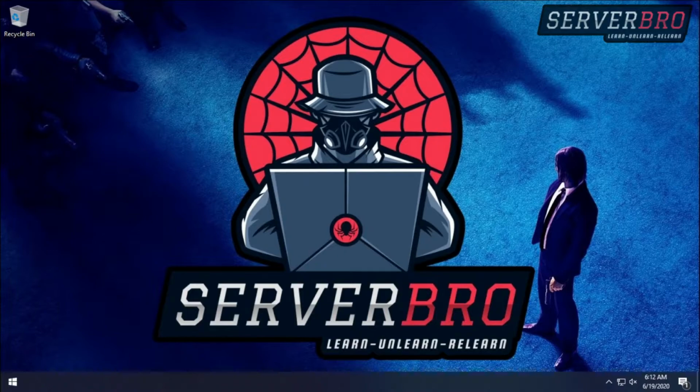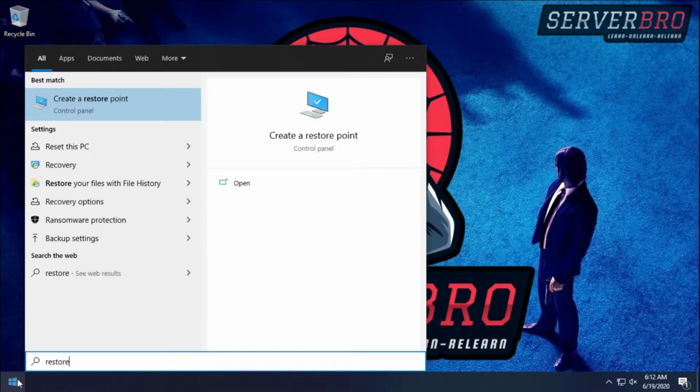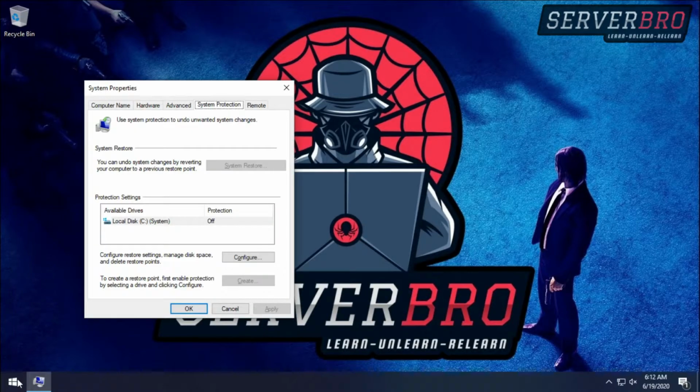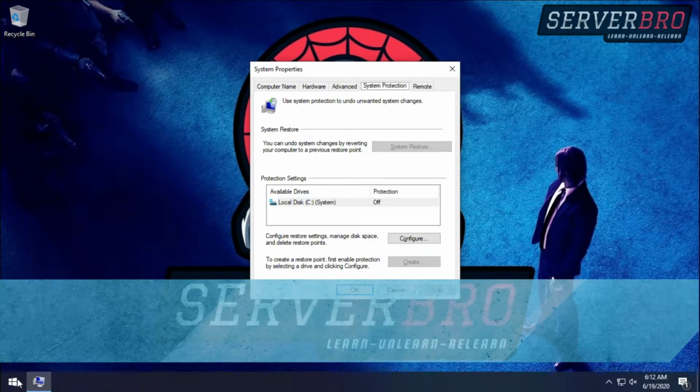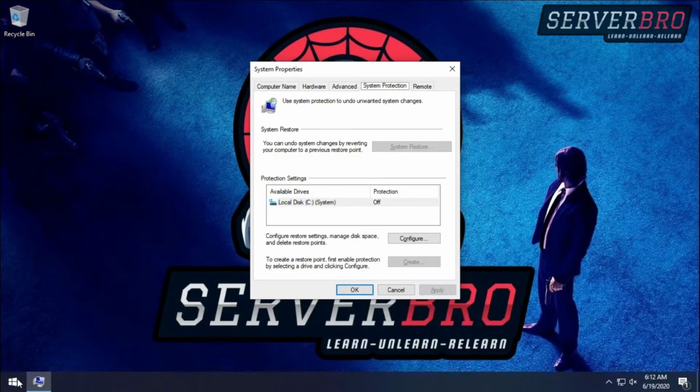So to create a restore point, first you have to go to your start menu. In the start menu, type restore. Once you do that, it will take you to the system properties window. Here under system protection, you'll see your Windows restore point activity window. Now in some newer Windows 10 installations, system protection is turned off by default. So first we'll have to enable it.